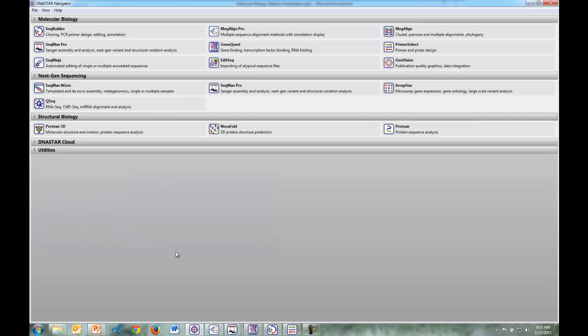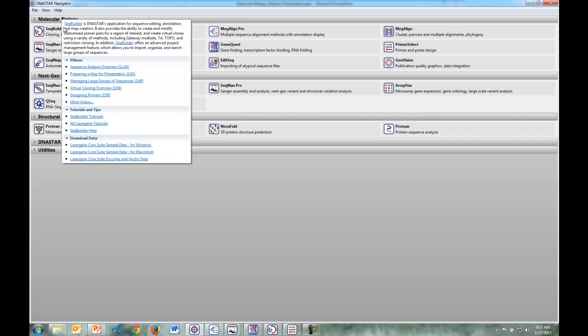The Navigator is a guide to all of the DNASTAR applications. In looking at the Navigator, you can view a summary of all the DNASTAR applications available to you. If we hover over any of these icons, we can see a nice window that comes up with a more in-depth description of each application, and then access to some additional resources such as videos, tutorials, online help, and even some demo data if you're working with a free trial.